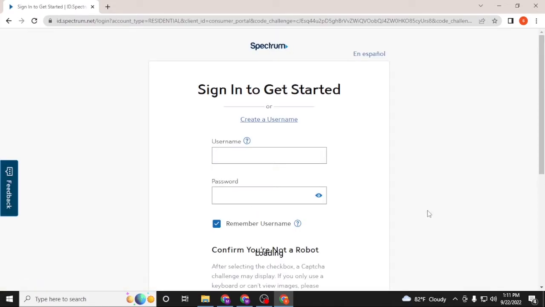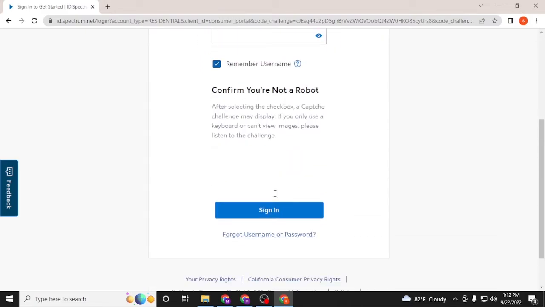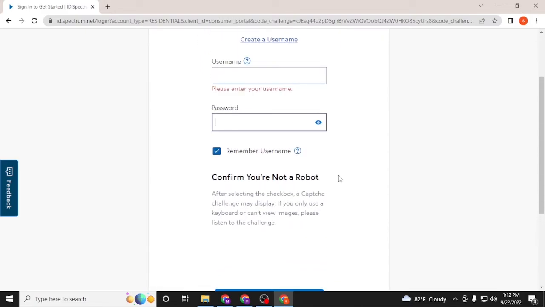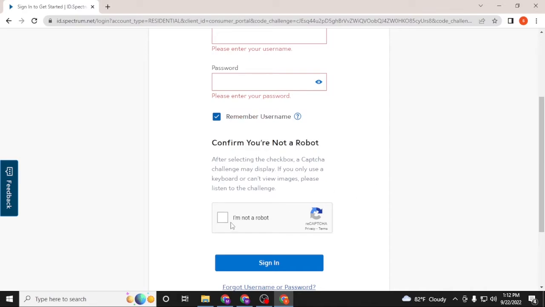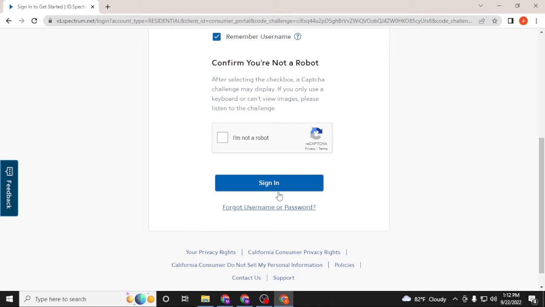and after the page loads, you'll be required to enter your username over here, and after that enter your password over here, and then you'll be required to confirm you're not a robot. After you check this box, there will be a captcha available. Enter that captcha and click on sign in to log into your Charter account.